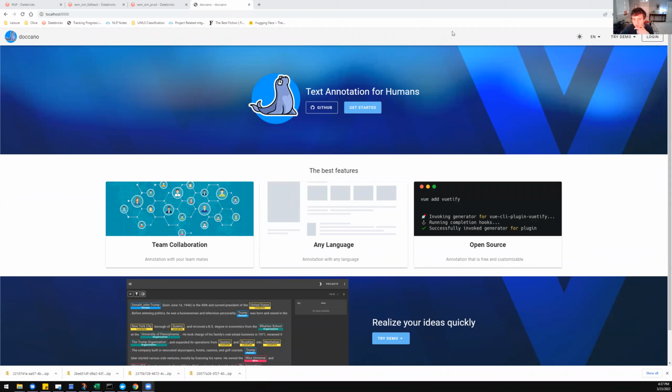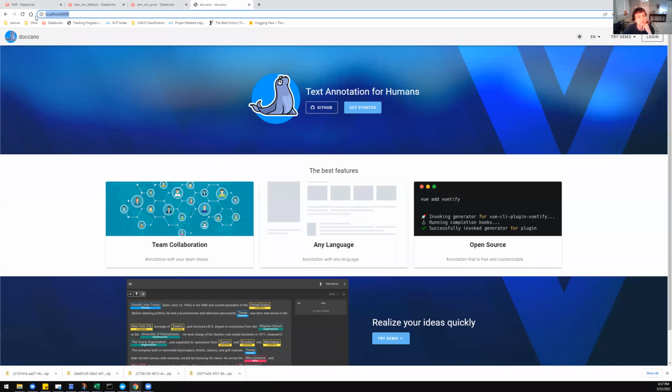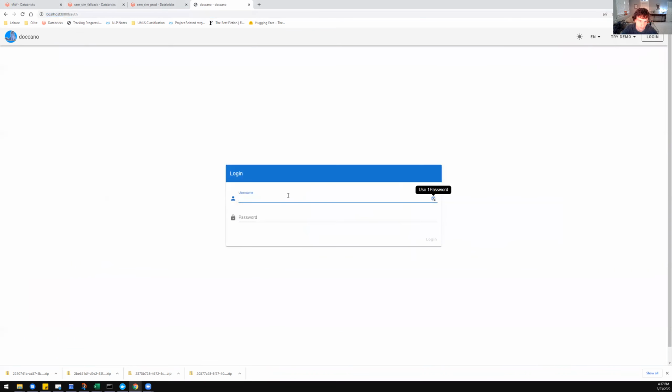Okay, so I'm going to give a quick overview of Doccano here. This is running in a Docker container, and you can see it's running on the localhost. So we're just accessing that locally. It would be the same process on a virtual machine. So they'd go to localhost 8000, and then we'll log on.